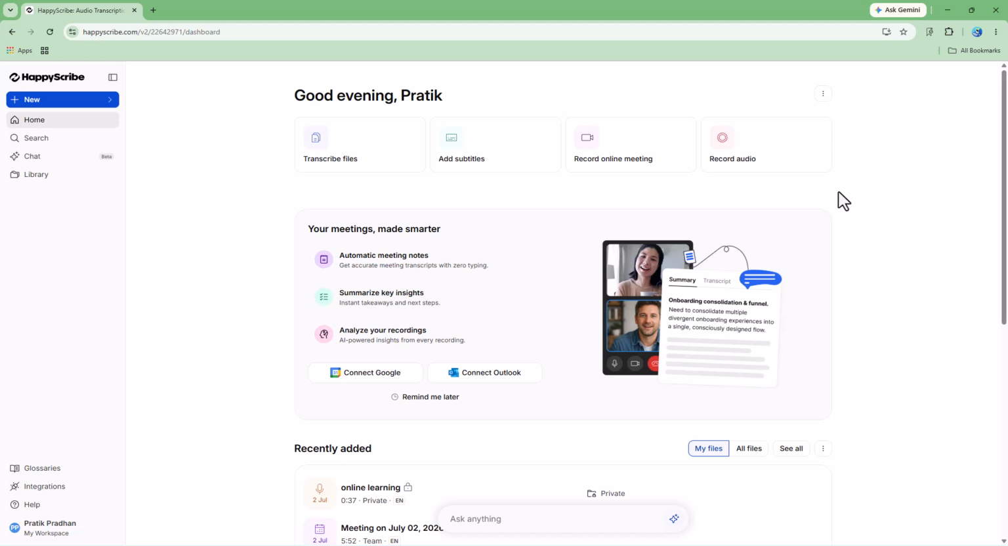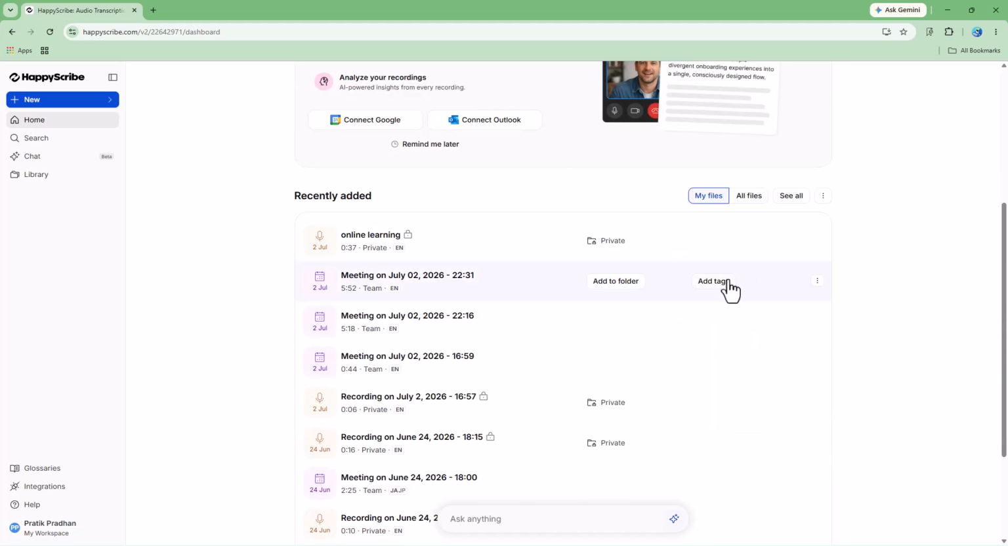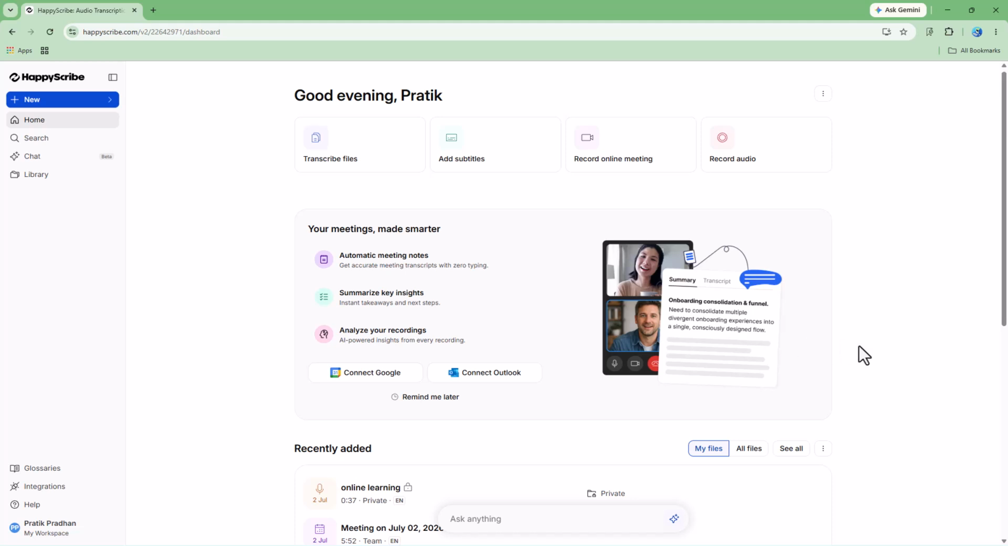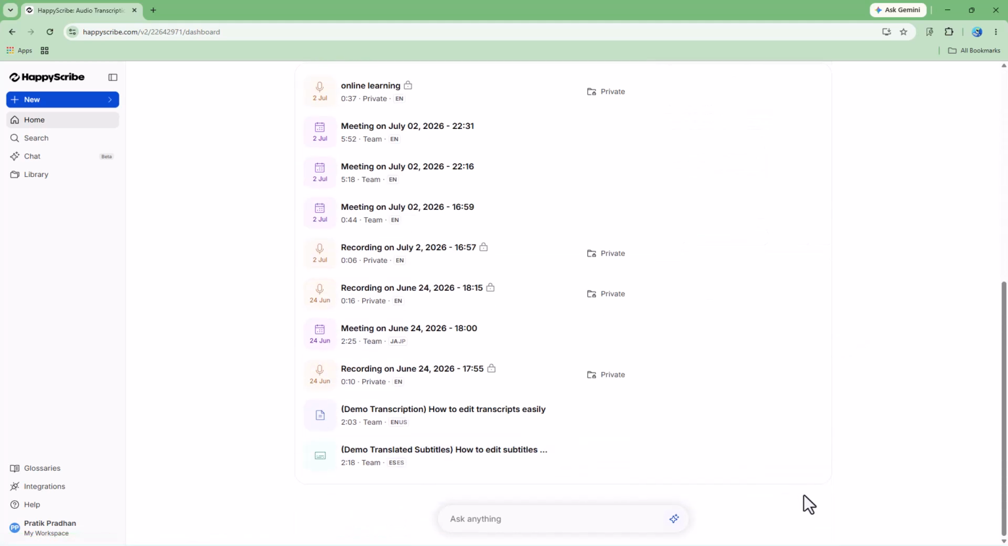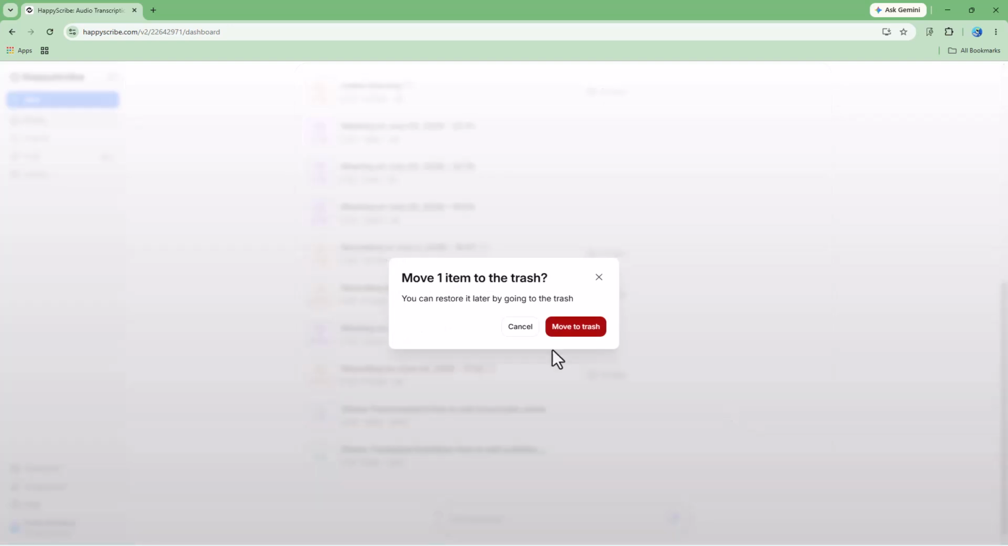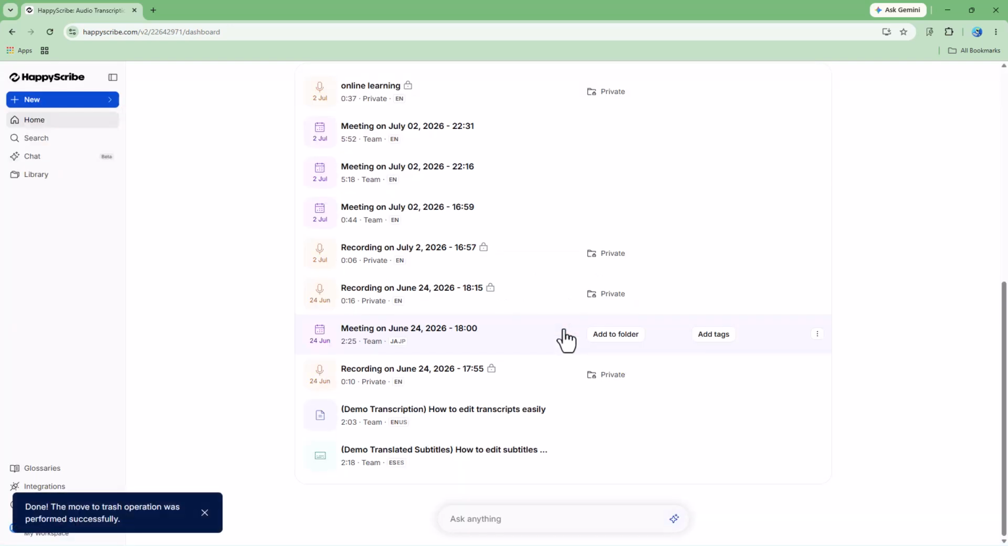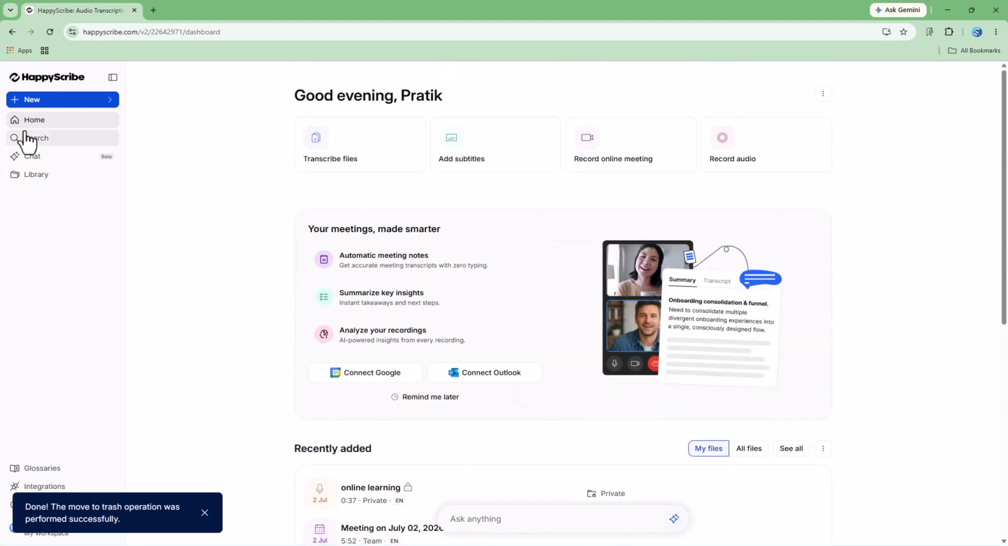So while you keep on working with HappyScribe, over time you may have multiple projects and you simply may want to delete them out. If you want to delete any project, you can simply go over here, let's say, for example, from the home page, click on the three dot button and then move the project to trash from over here. Once you do that, it simply gets deleted right there.